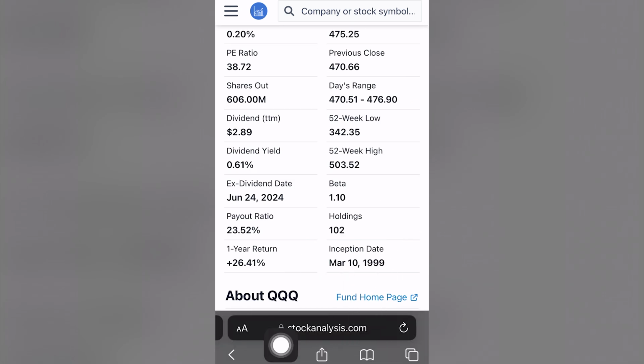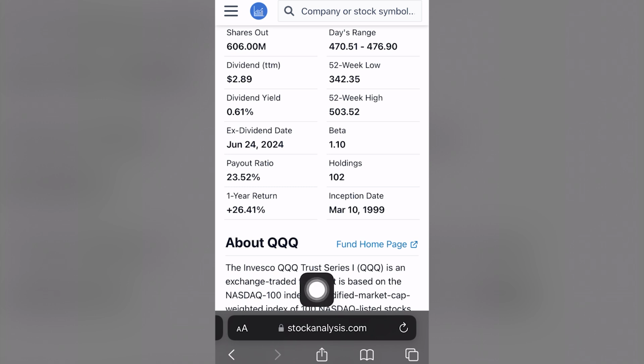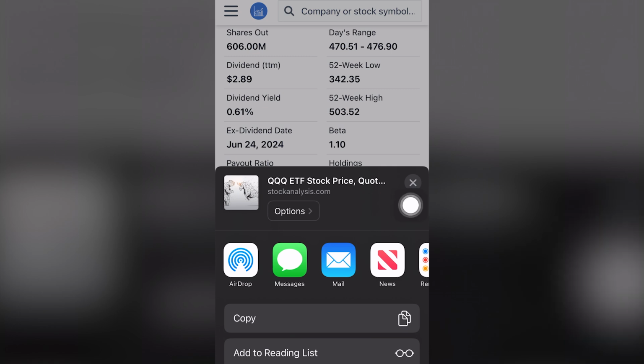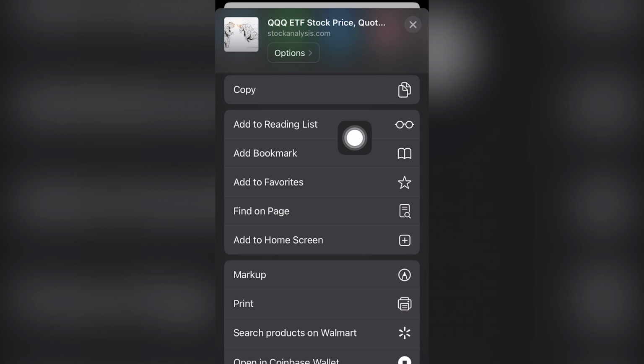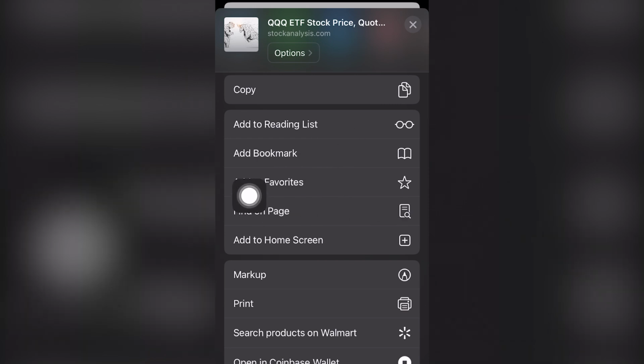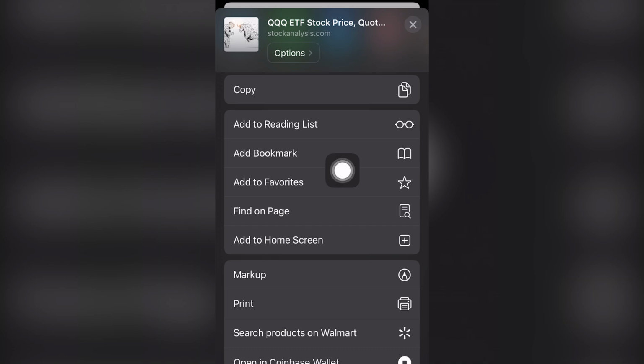As you can see, it pulls up. Then click the third icon or option right here next to the book icon, which is the share icon in the middle of the screen, and then scroll down until you see a list of different options. Underneath Copy and underneath Add to Reading List and above Add to Favorites, it says Add Bookmark, and then click on it.